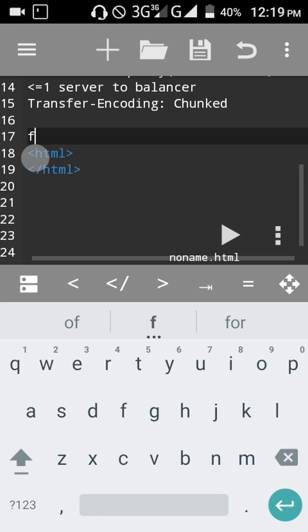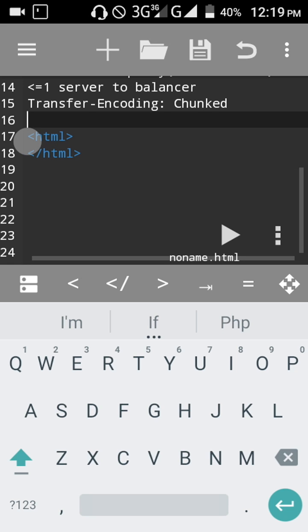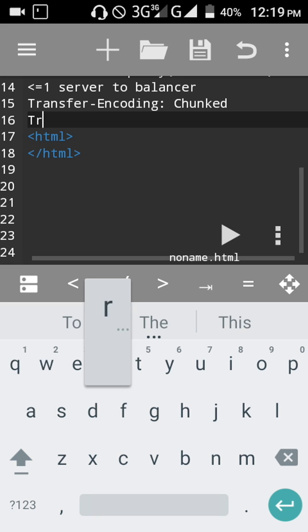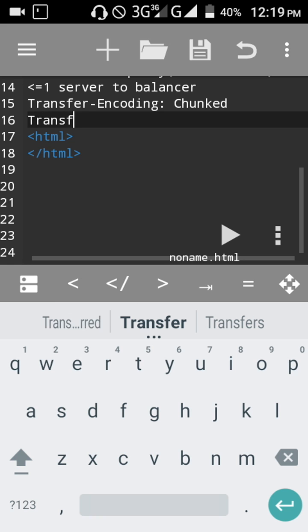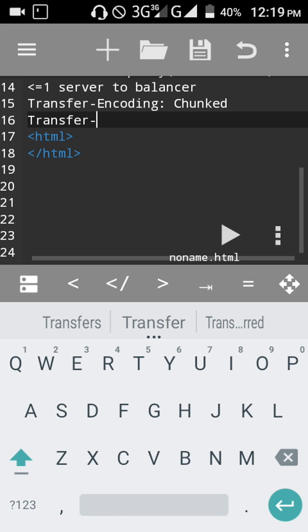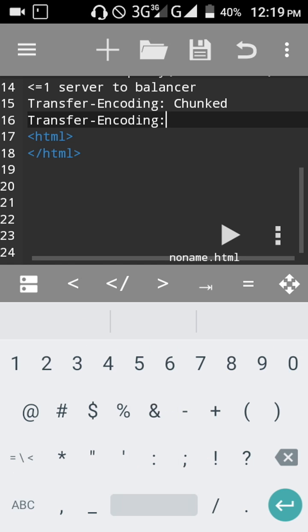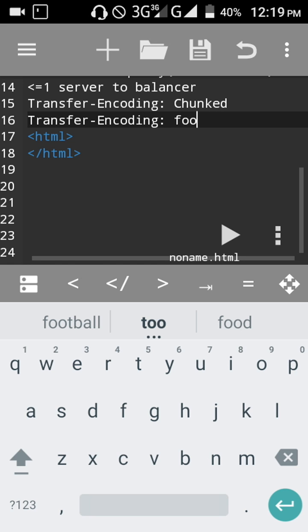Now let's remove that, and the next thing is what we call transfer encoding. Transfer encoding. And then we are just going to do something like that.